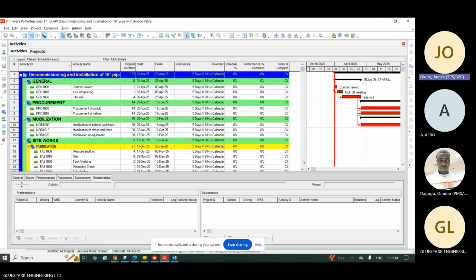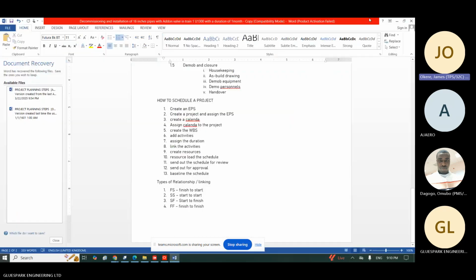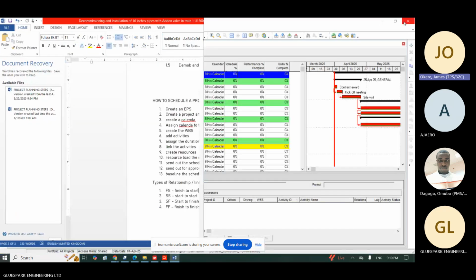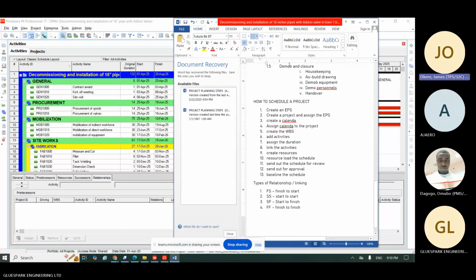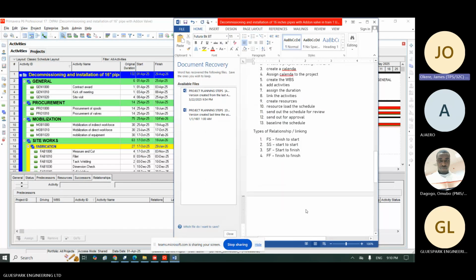Now, let's go into the resource loading aspect. In resource loading, I always advise my students, please try as much as you can to use either Excel or MS Word to write out your resources. Now, look at how it goes. It's very simple because these are planning jobs. I will sit down here and say, look, resources.